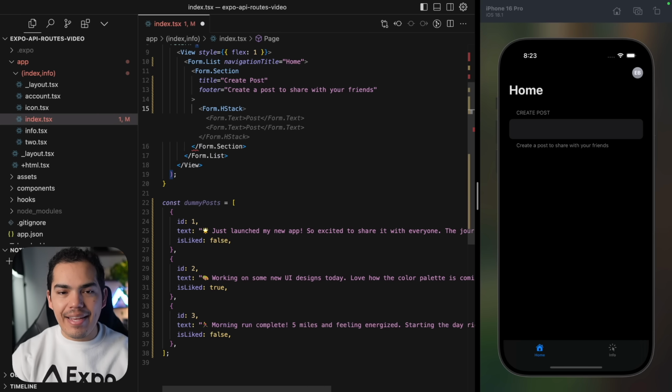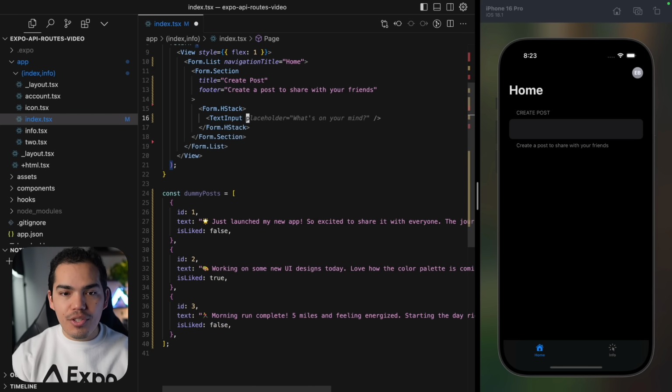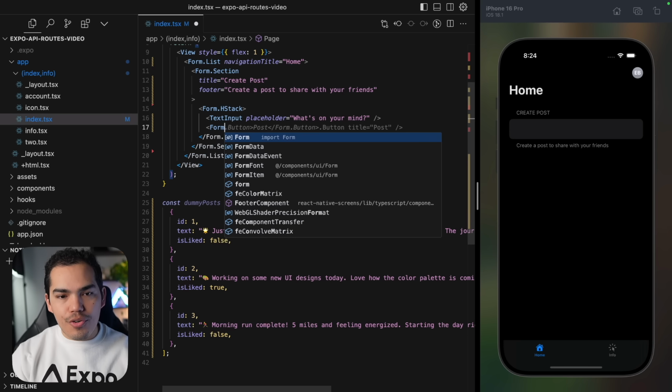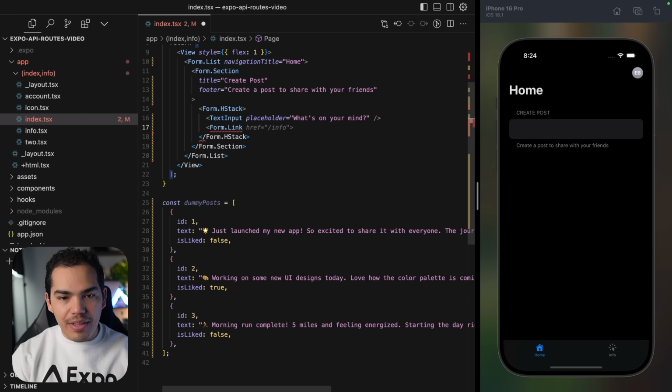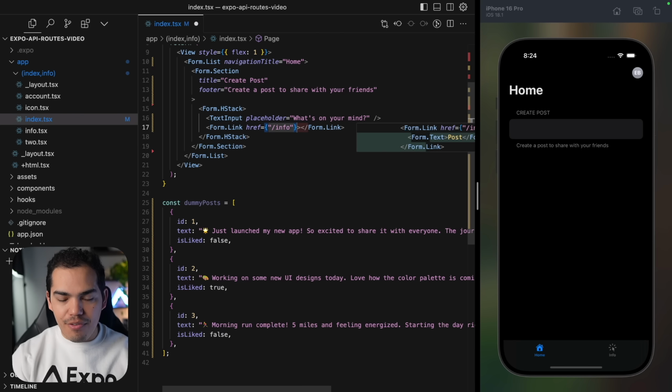This is going to align items from left to right. And inside of this, I'm going to create a new text input using the regular text input that comes with React Native. On the right, I'm going to have a form link. We can use a form link like so, and we need to pass an href. So for now, let's just go ahead and go to the info page.